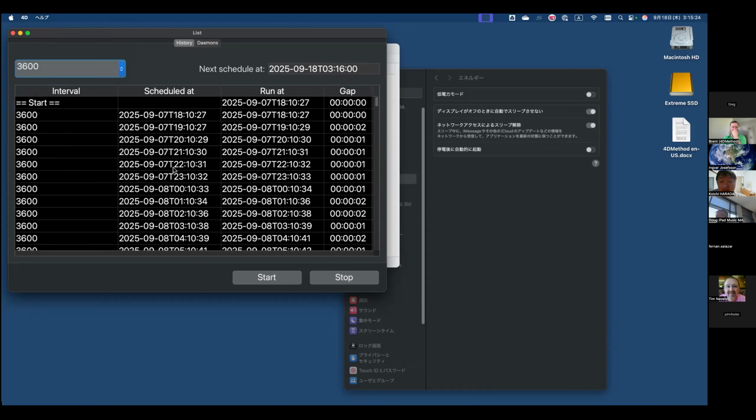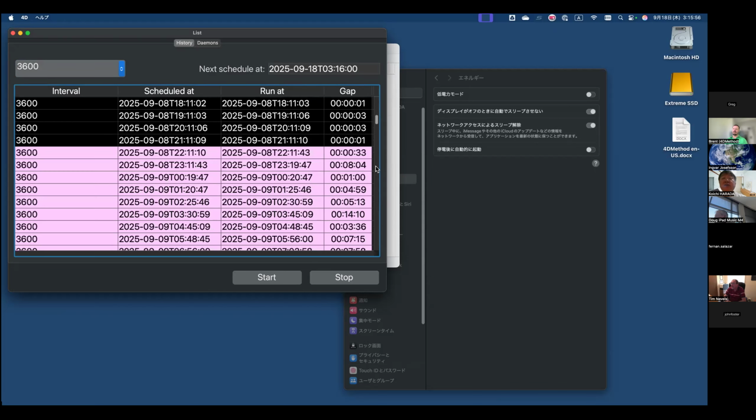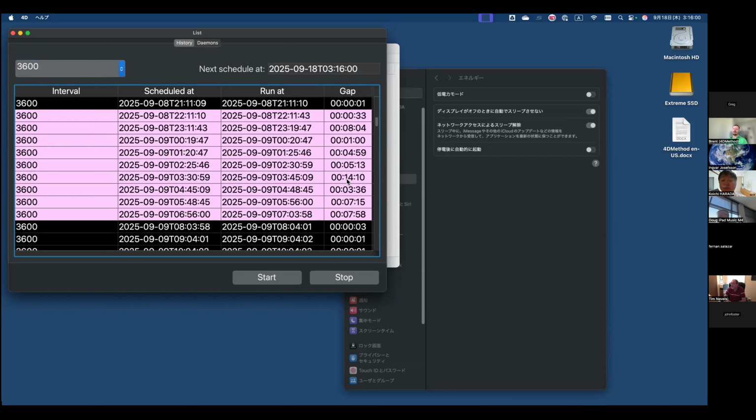Here is the list of processes that ran over the week, as we saw earlier. The far right column, gap, shows the difference between the scheduled time and the actual time they launched. Most of them are within 5 seconds because the interval for checking the daemon list is set to 5 seconds. But there are some rows with pink background. Their gap ranges from 30 seconds to 40 minutes.